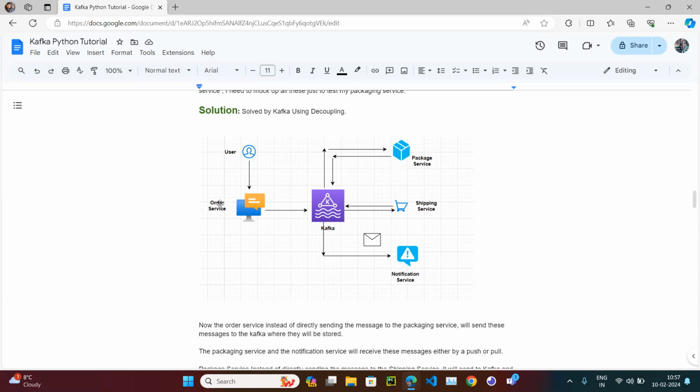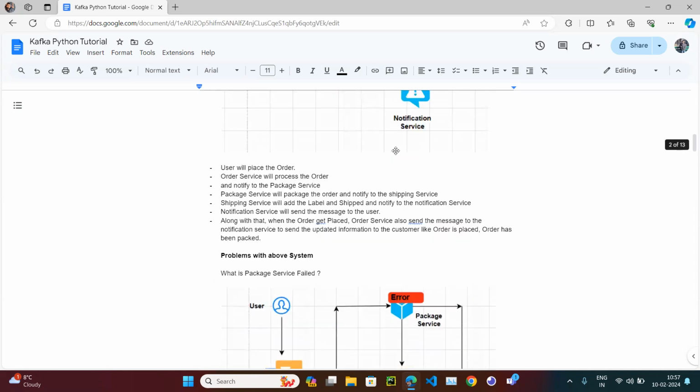Let's suppose the package service is up. The order service sends the message to Kafka, and the package service is continuously going to check, maybe after every second or every minute, whether we have a message there or not. If there is a message, it is going to consume it. Now let's suppose the package service is down.